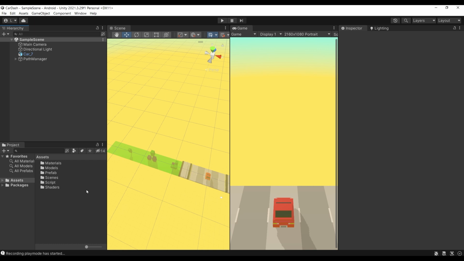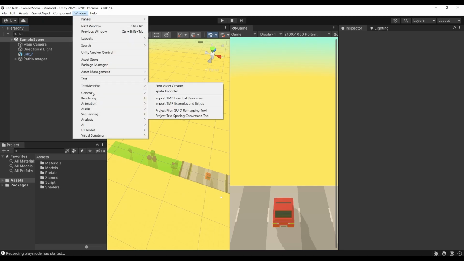As you can see, in the last lesson, we generated a path for our car. In this lesson, we will start working on the car, so let's get started. First, we need to download an asset from the asset store.